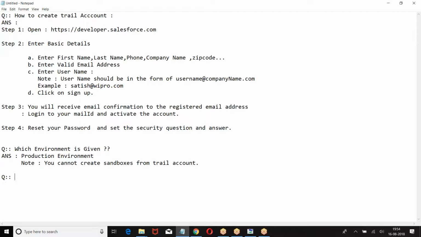Then, which edition is given to you? Developer edition. The trial version we are calling a developer edition. It is not a commercial one. It is a trial version. The name of the trial version is developer edition.